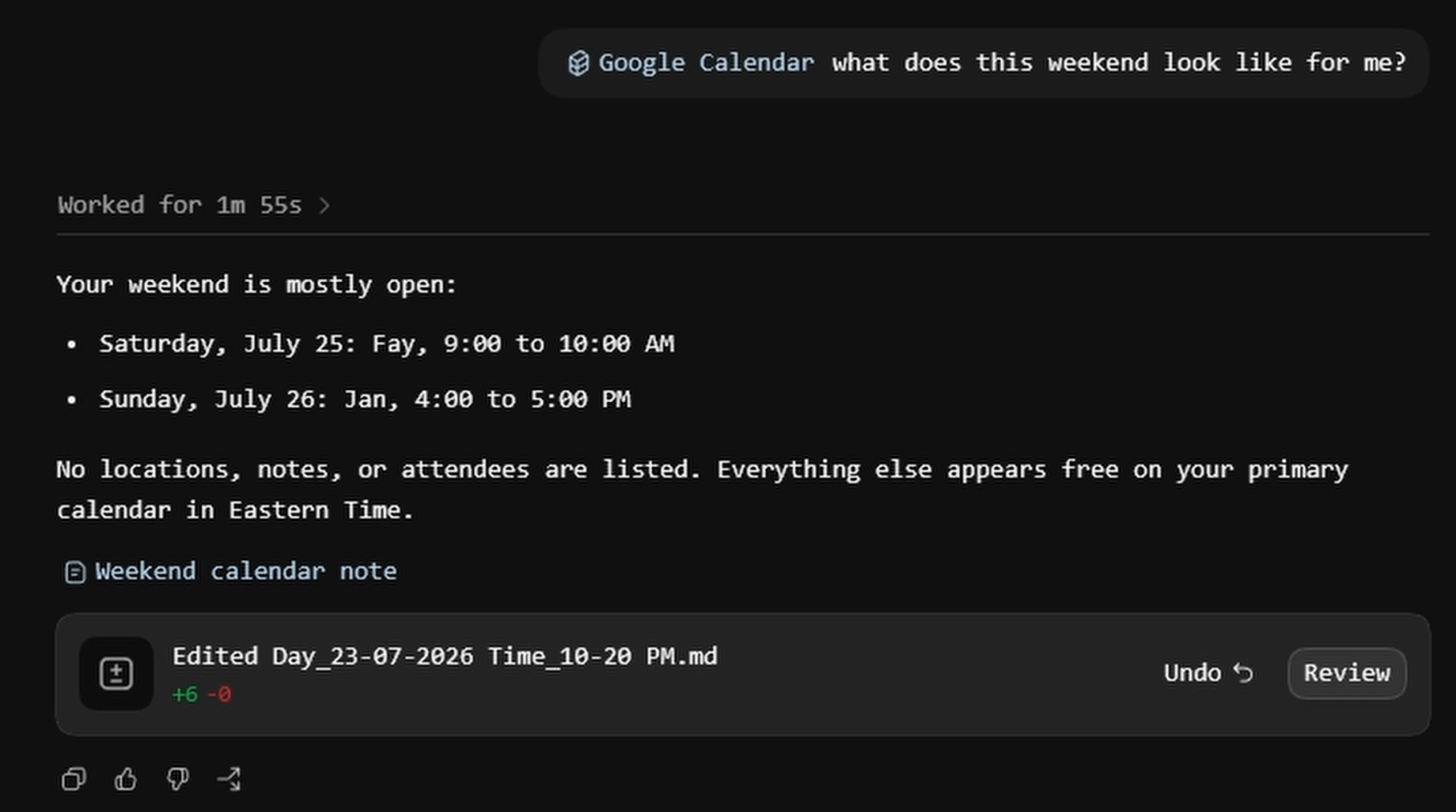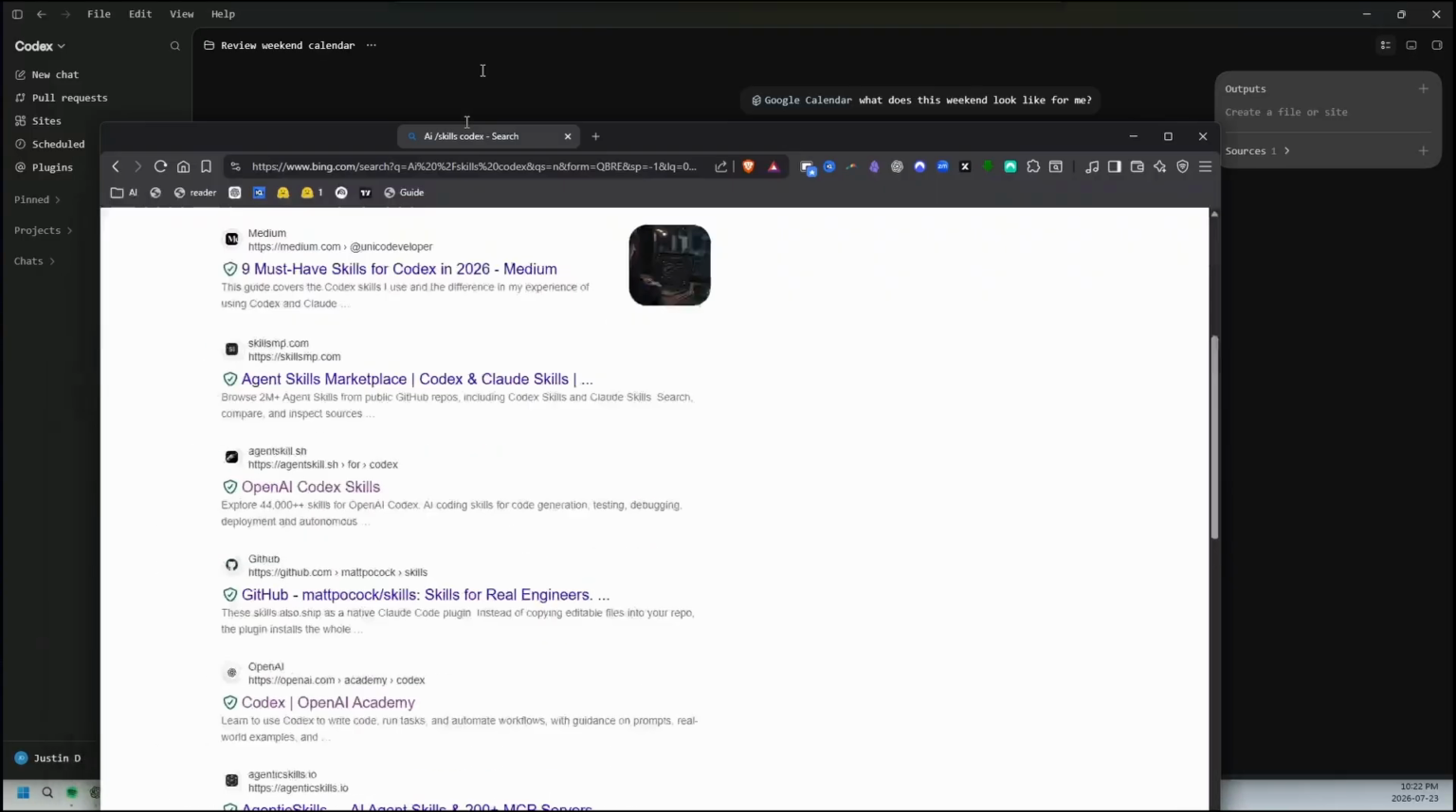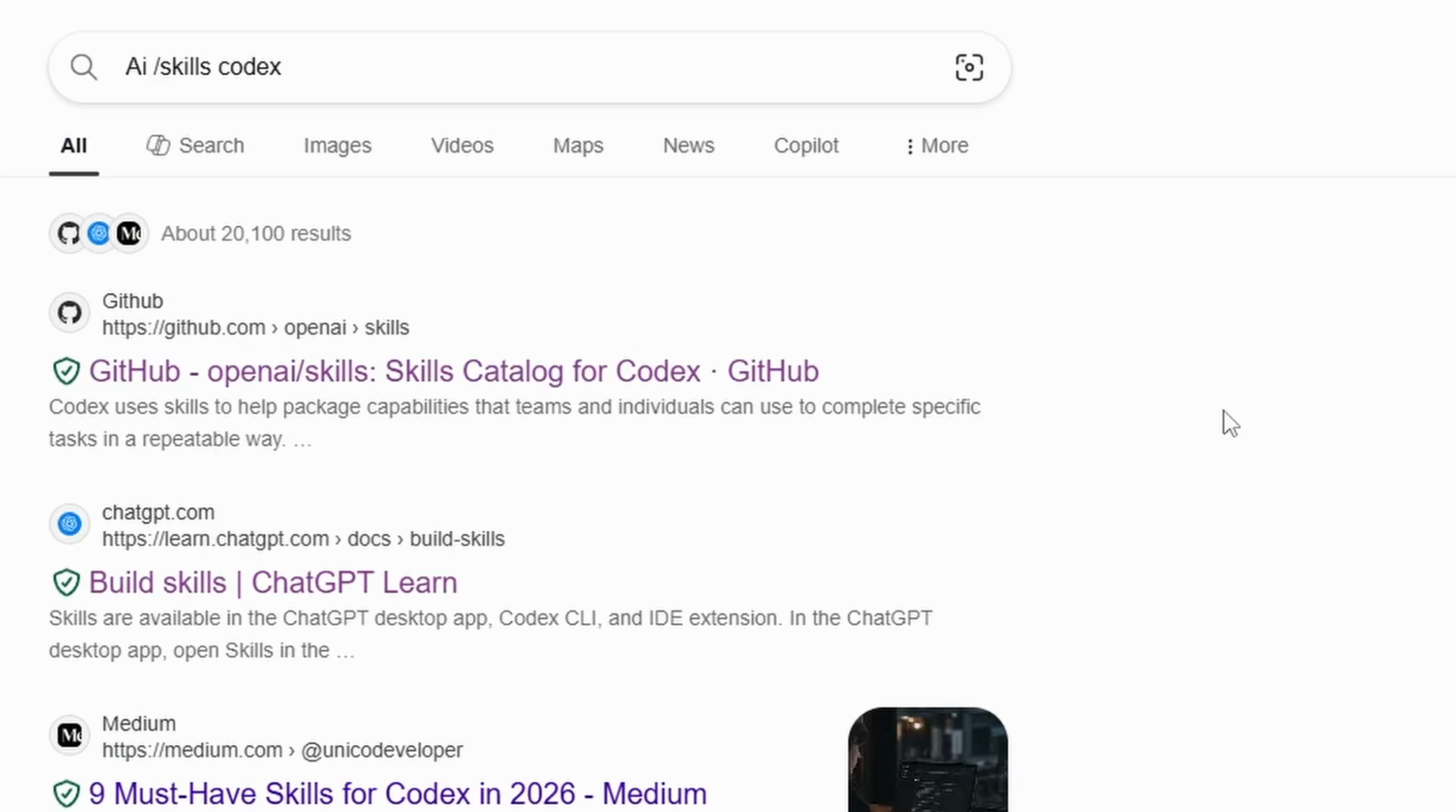And also, if you are looking for more skills, all you gotta do is go to a search engine, in this case Bing, and put in AI skills. In this case, I put in Codex, but you can put in any other AI agent that has skills. You can probably find them. Just read them over to make sure it's actually what you want to do. Because some of them could be malicious, and you don't want that to affect your database or your account or anything else that you may want to protect and keep safe.